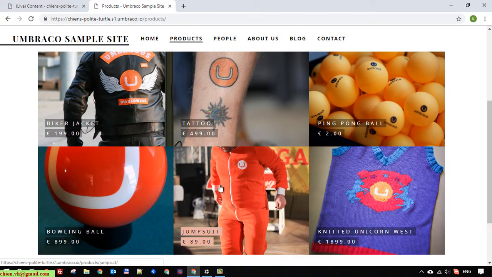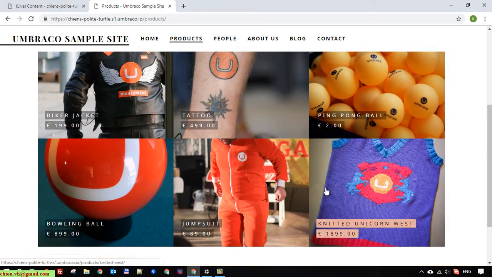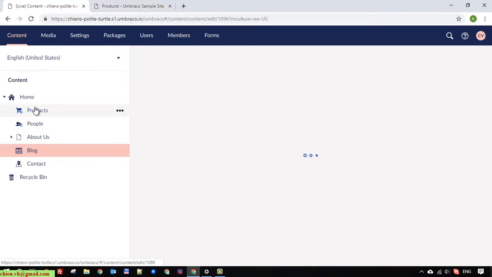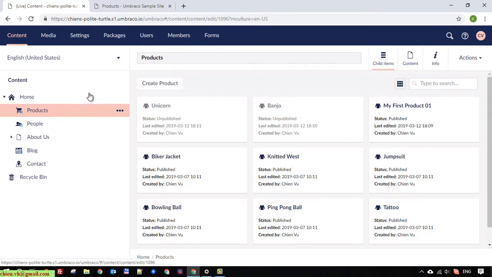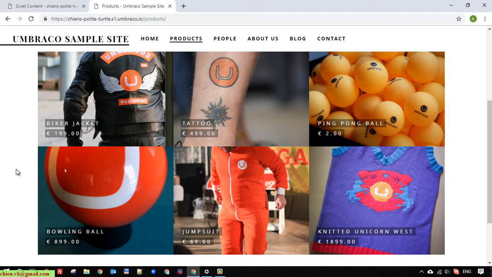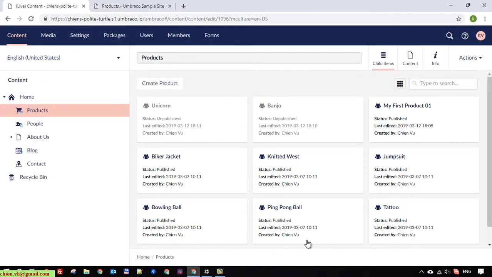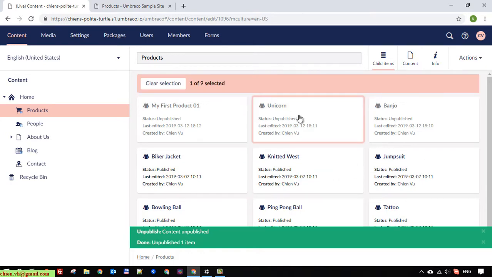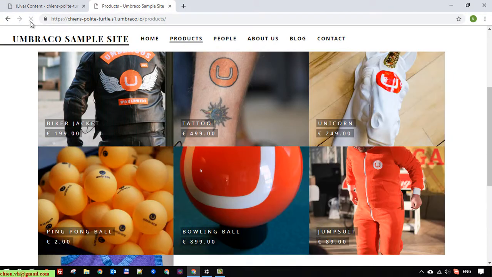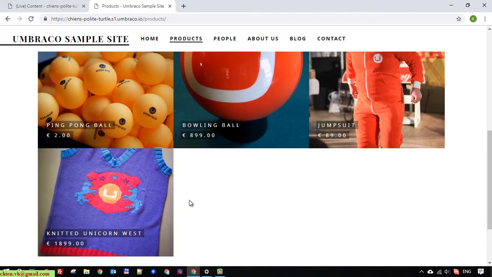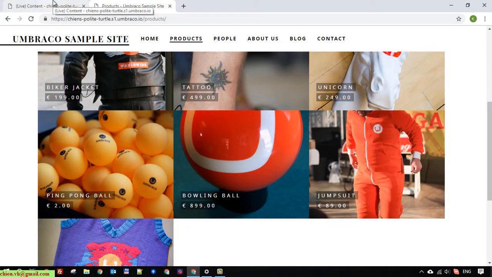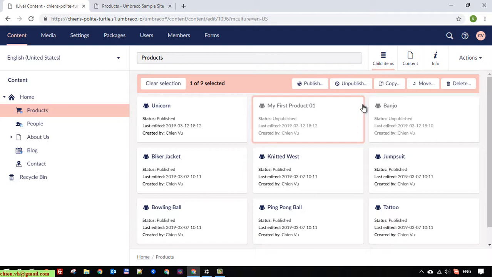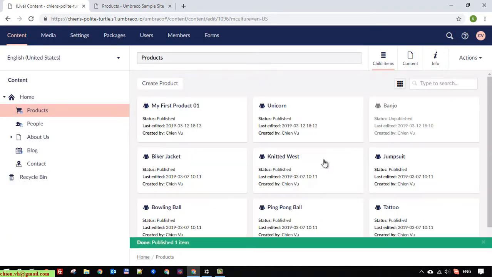Product. 1, 2, 3, 4, 5, 6, 7. Okay, try to publish it. Unpublish. And publish this one. And for my first product, publish.